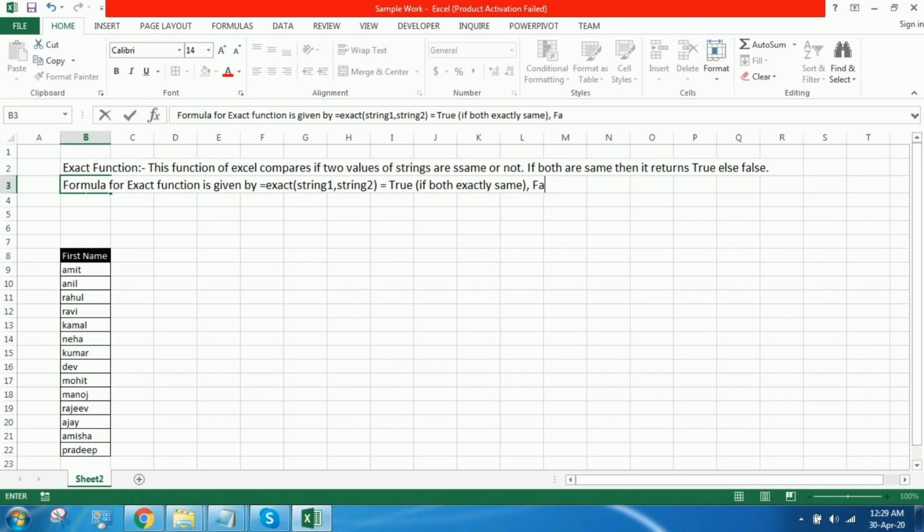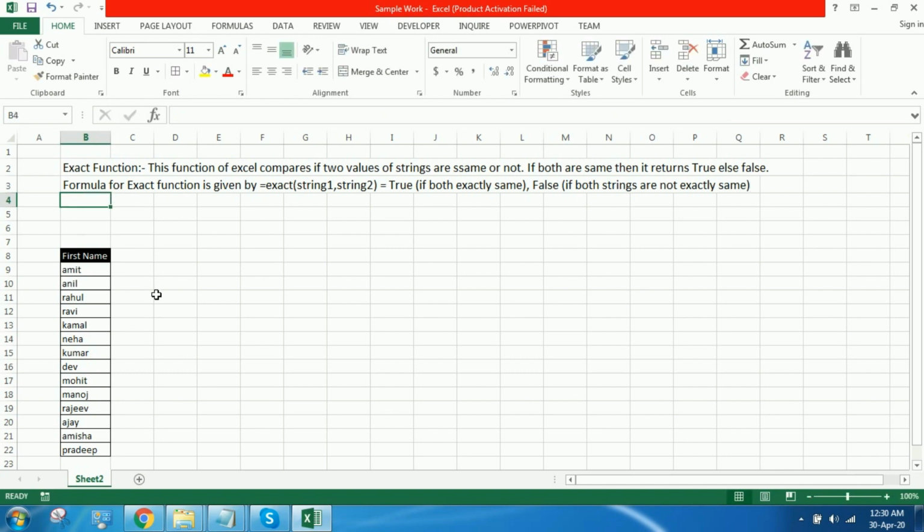The first case would be uppercase of first name, which means in this column all the names will be in capital letters. The second case would be proper format of first name. In this, the first letter of each first name will be in capital.